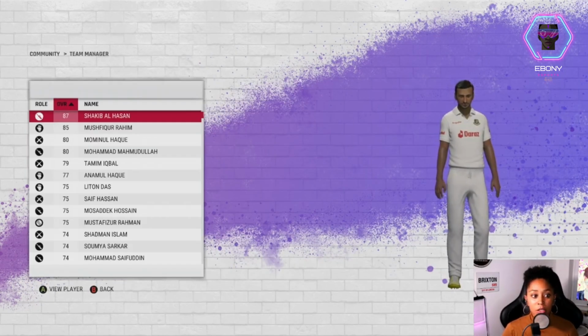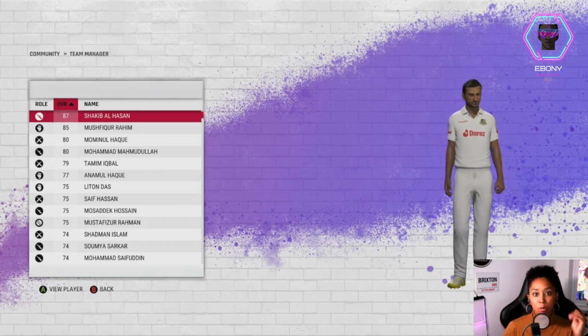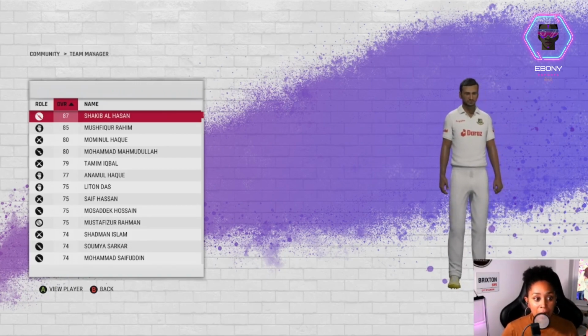Let's look at the players. So look down at the roster. Well, I asked for Shakib Al Hasan, and there is my man. Mushfiqur Rahim is up there. Mahmudullah, Tamim Iqbal, all the players I wanted are there, and they've created them into the different squads.